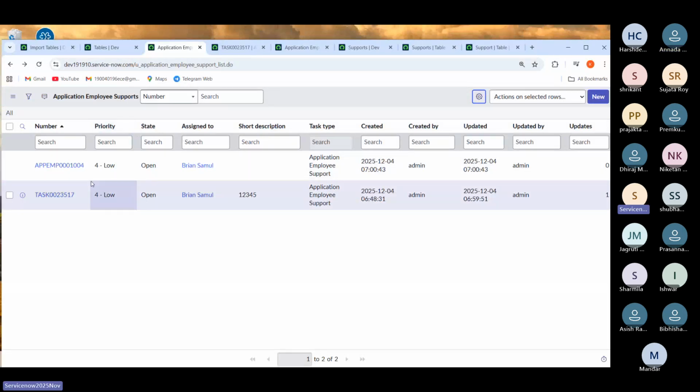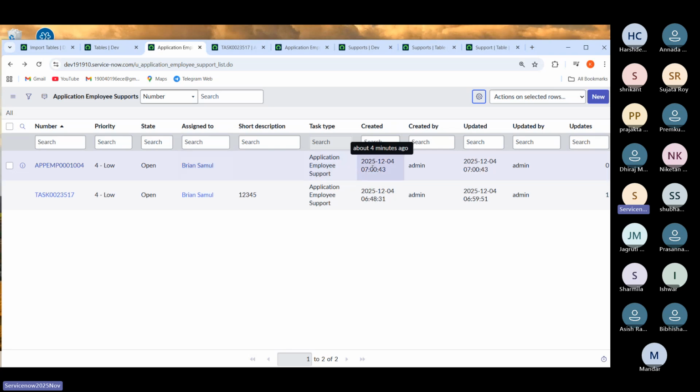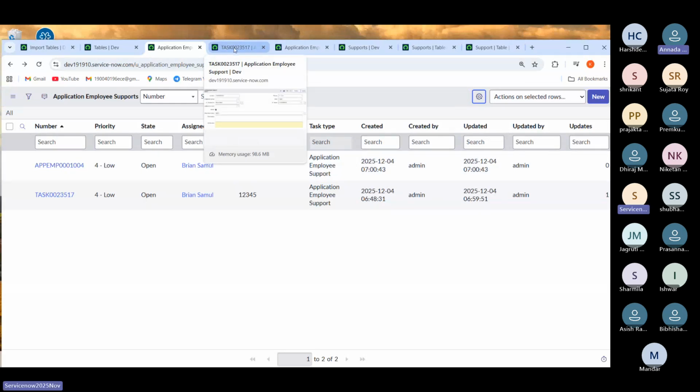For example, if some user wants to see the description of this record without going onto the form view, they will add it because they want it. But if I don't want the short description on the list view, I will not add it. It's their wish.